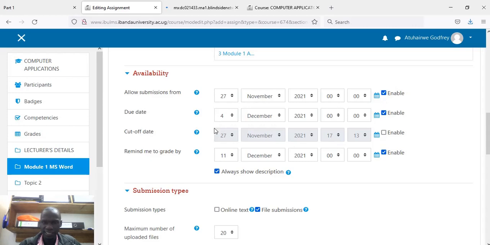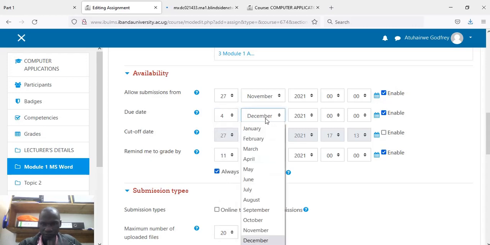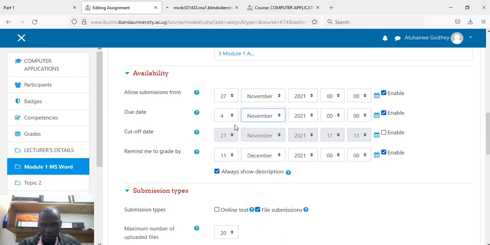Due date, this is like the warning date. Of course, it shouldn't be too far. It should be within that same week. So for me, I will choose 31st of November. That is the warning date.